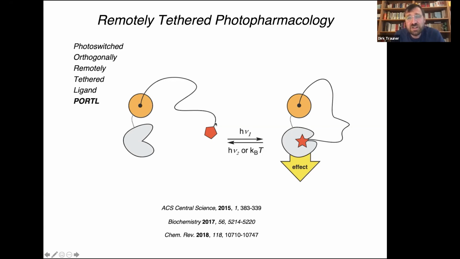You move the photoswitch into the pharmacophore, as indicated here, and then you change the efficacy of the pharmacophore, but not so much the length and the orientation of the tether, because this is a long polyethylene glycol chain. We call this PORTAL, for photoswitched orthogonally remotely tethered ligand. So you see we got a little bit better with our acronyms too. And it turns out this PORTAL concept is indeed very broadly applicable. You will see a lot of varieties in a moment.